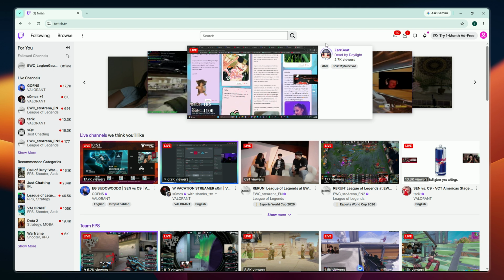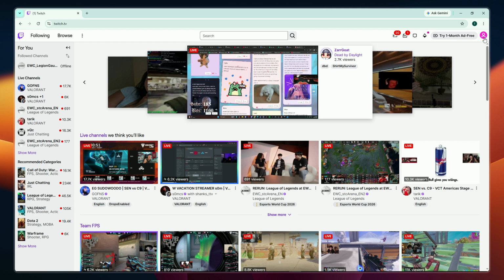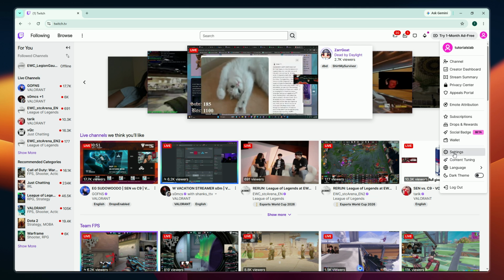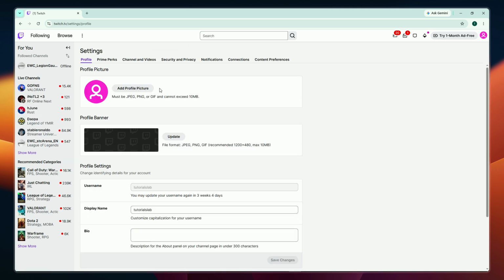Once you're on the Twitch homepage, look toward the upper right corner of your screen. You'll see your profile icon there. Go ahead and click on it, and from the drop-down menu that appears, select Settings. This will take you to your account settings page where you can manage various aspects of your channel.